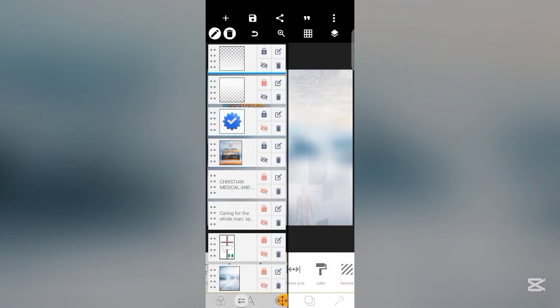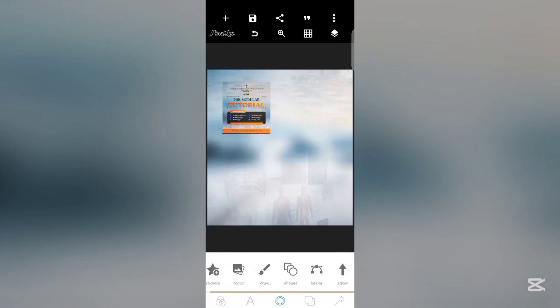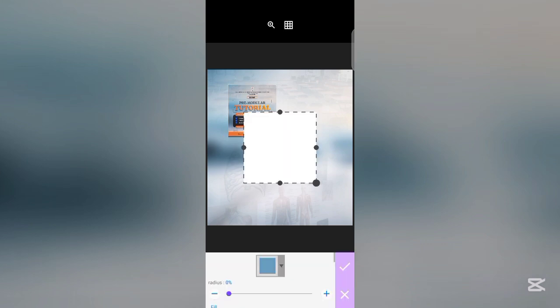Now this design was made for medical students. That's why you could see these pictures here. It depicts the courses that will be tutored, that will be handled in the course of the tutorials. So the next thing is to create these shapes in this design. So I'll click on my shape.